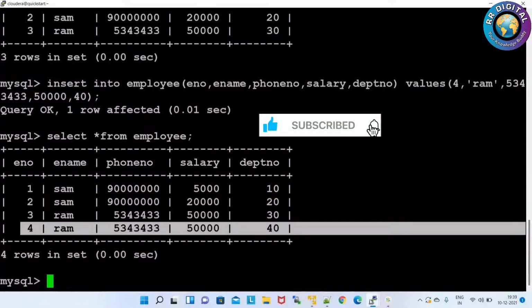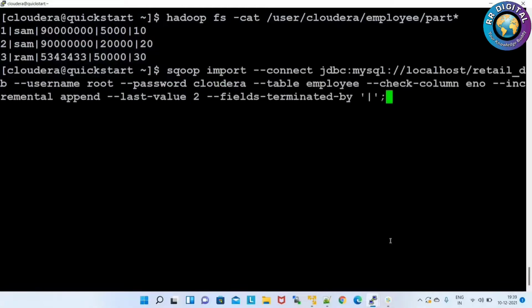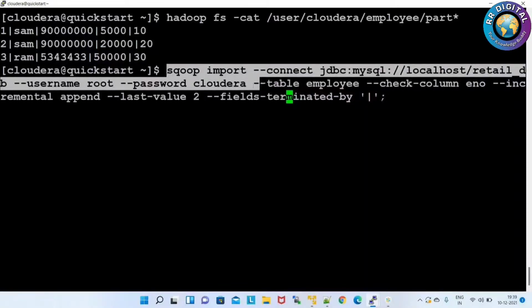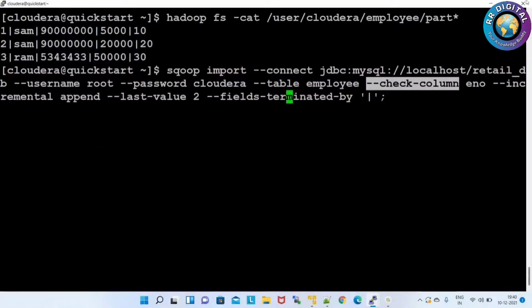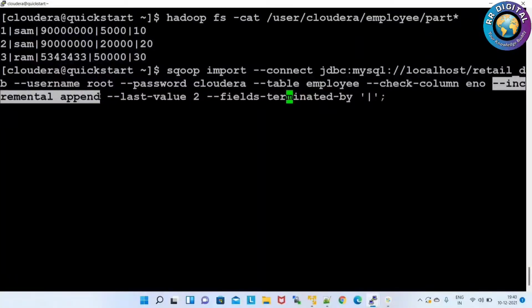For that we have to write a Sqoop query. Up to here it is common. And the table name we also have to specify. Then hyphen check hyphen column, based on which column you want to import. Based on the employee number column you want to import. And hyphen incremental append. If we give this incremental append syntax, then only it will import the latest records.